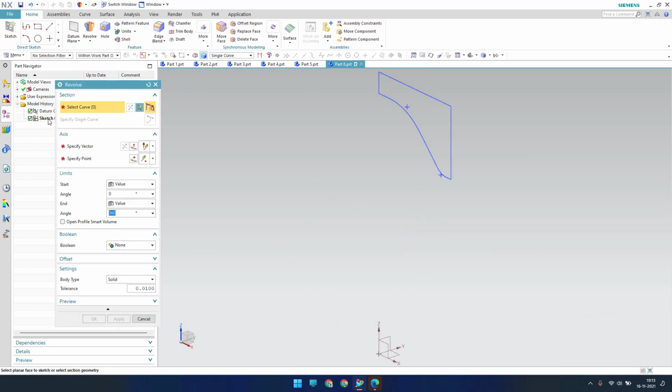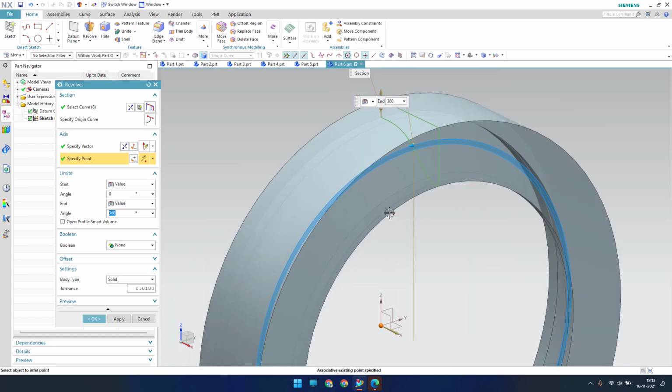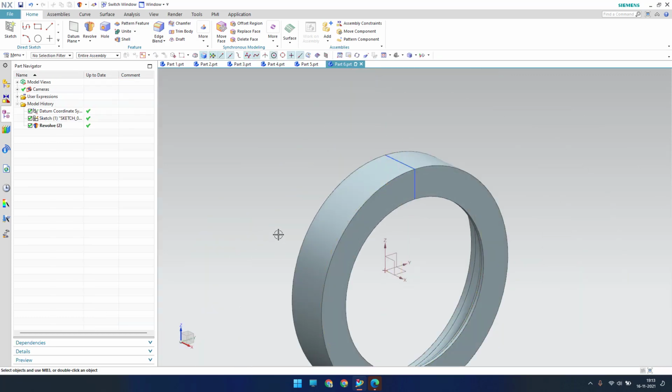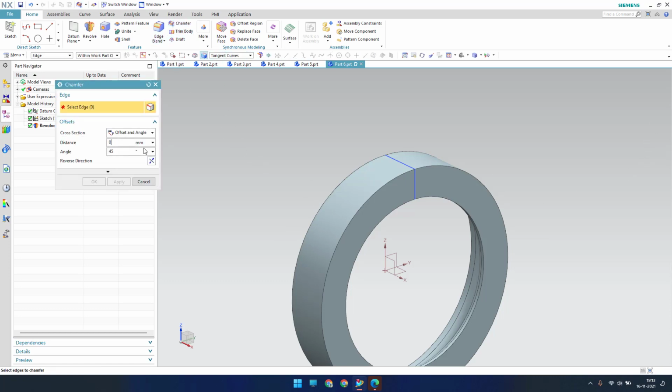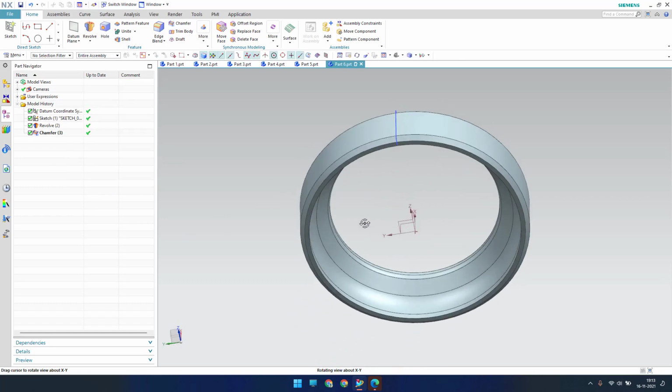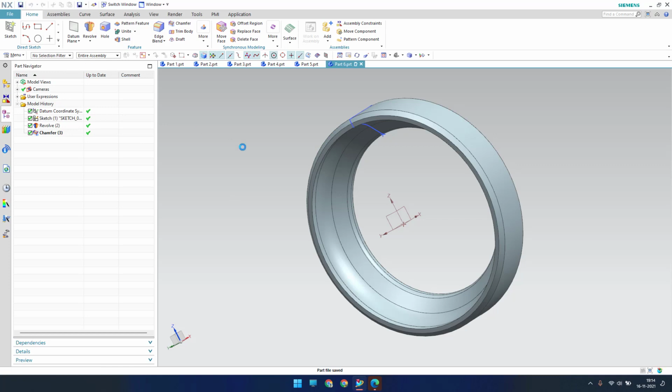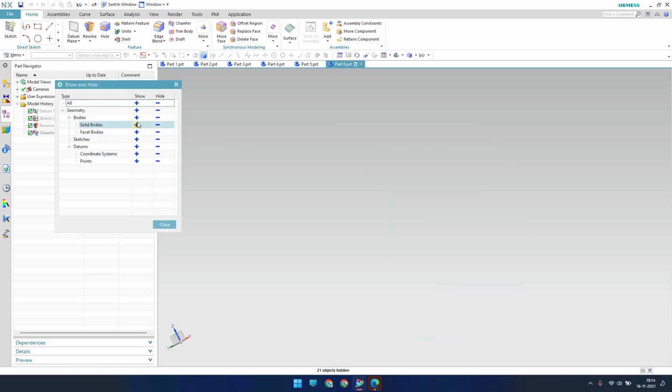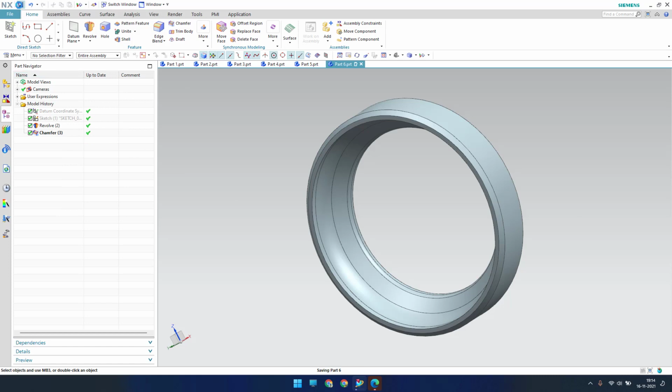And now go to revolve and select this sketch. So my vector will be along this direction, the point will be this. Okay, so this is my point. I'll just click OK. So now I need to provide a chamfer. So the chamfer should be 0.25 and it should be 45 degrees for these two edges. So now our sixth model is done, so we can just save this, hit Ctrl W, hide everything and show solid bodies and save this.